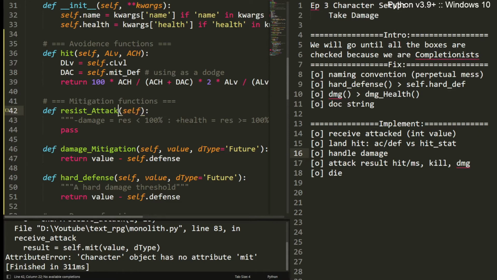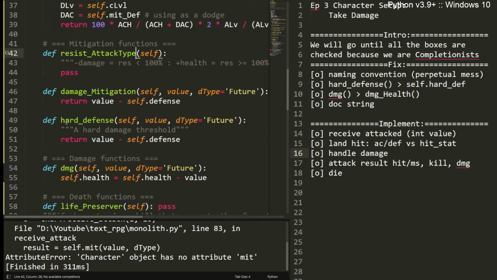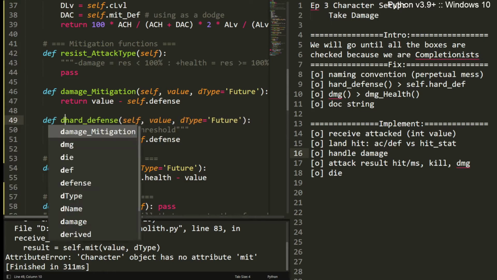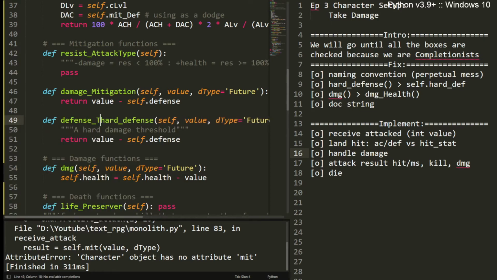Attack type? That sounds reasonable. And damage. Is it damage? Or would it be defense? Are we resisting damage or defense? Let's just say defense. Threshold. I can do it, I swear.